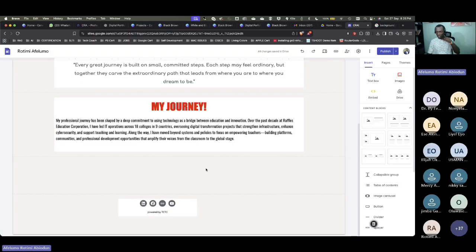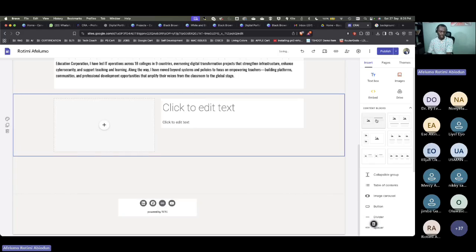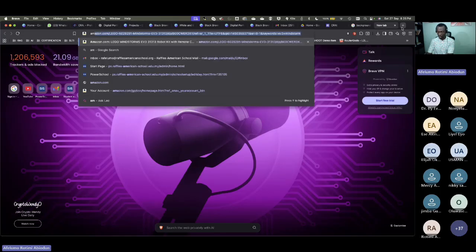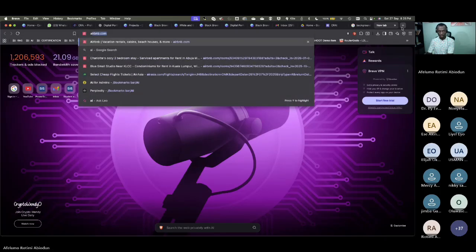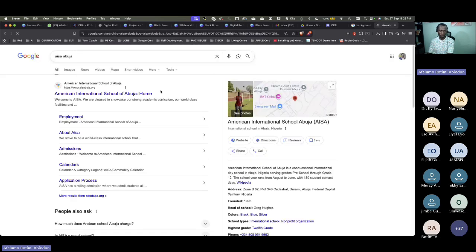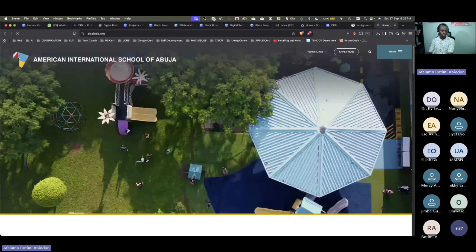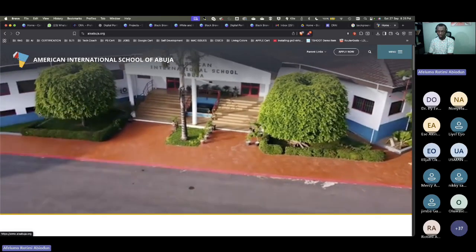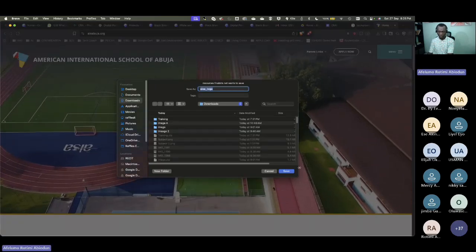So what I want to do now is use this same approach, and then I can go to the website of the places I have worked before, and download their logo, for example, American International School, Abuja. I can download their logos and use that to document my journeys. So let's say I save this image, say, okay, so ISA logo.